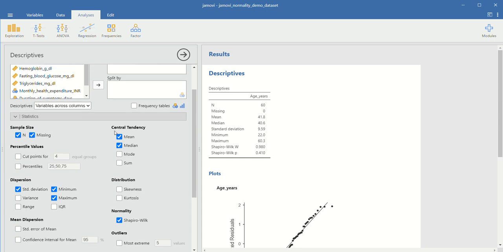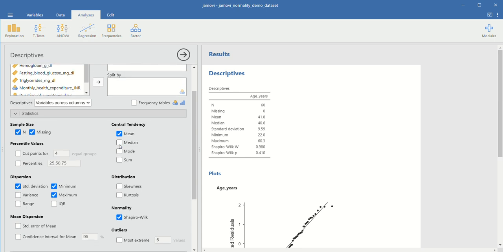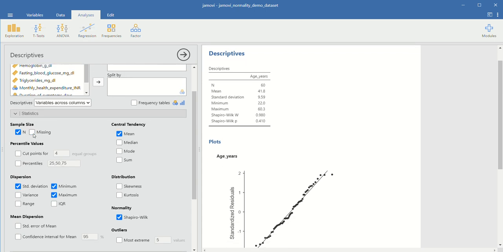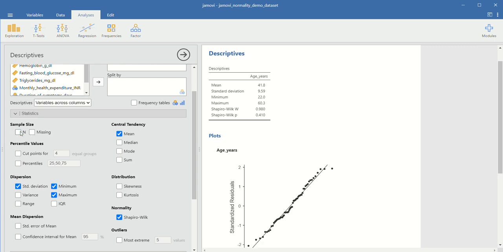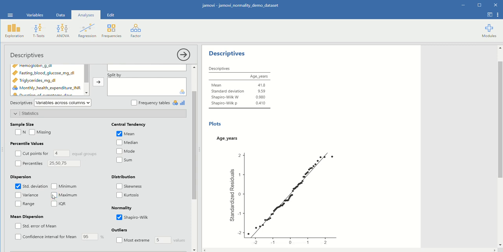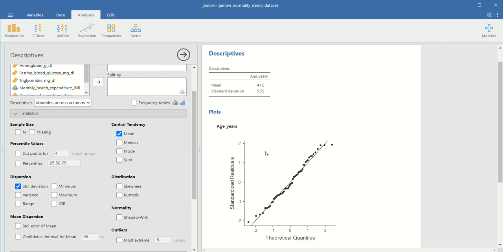So here in the jamovi interface, we'll just uncheck median, and we'll uncheck missing since there is no missing data. We'll uncheck n as well because we'll write it in the title itself. Minimum and maximum, it's your choice whether to report or not. Since the sample size is more than 50, we'll also uncheck the Shapiro-Wilk test. Now you can see this is the data which you have to report for a continuous variable after checking normality. We have reported mean and standard deviation.